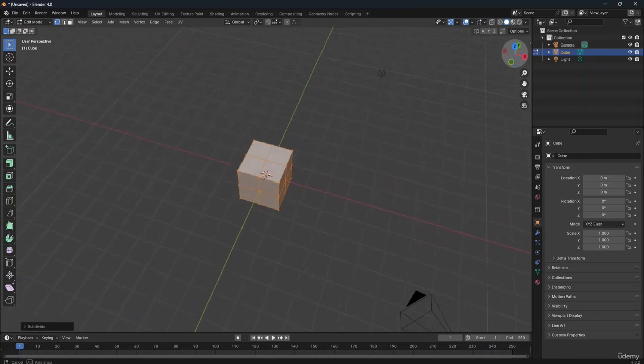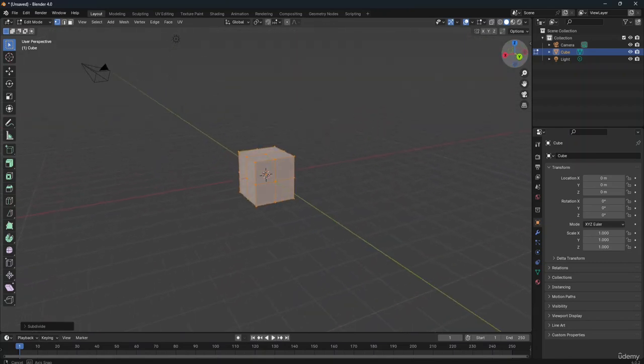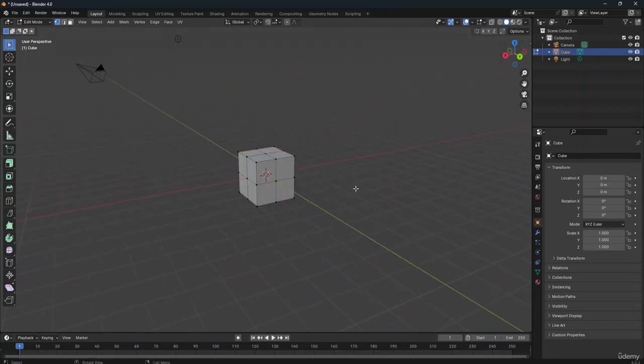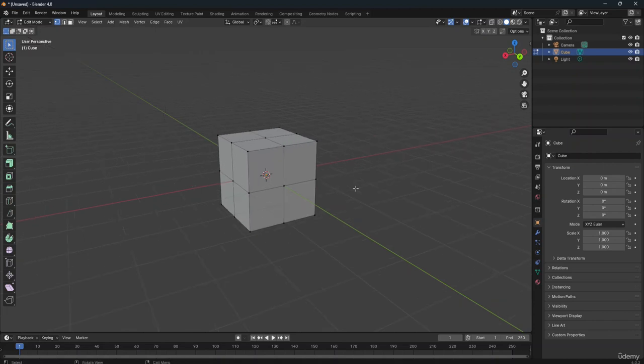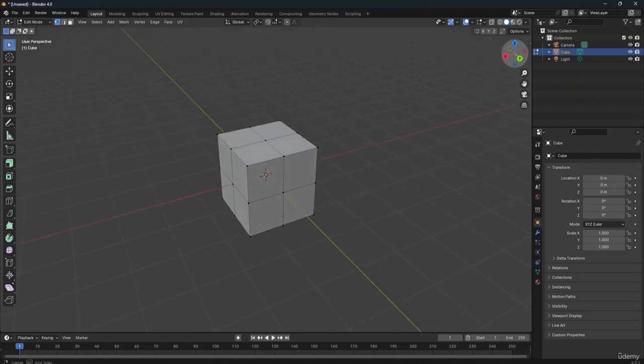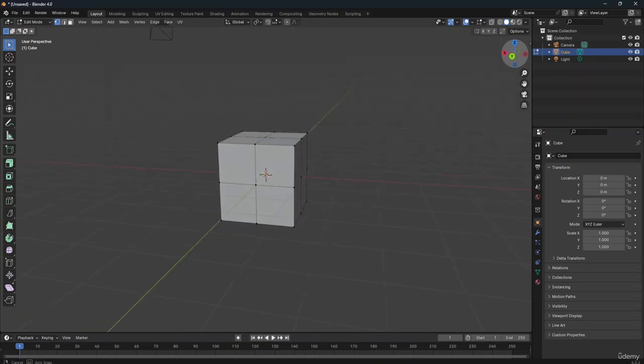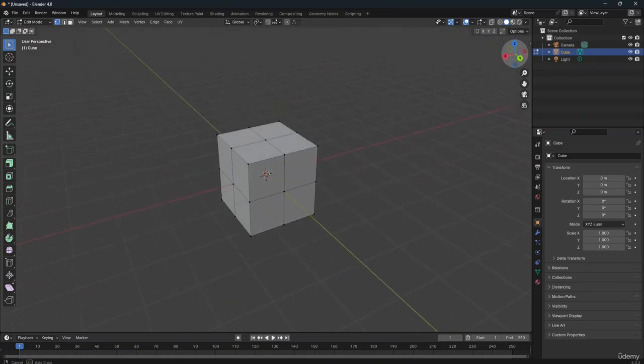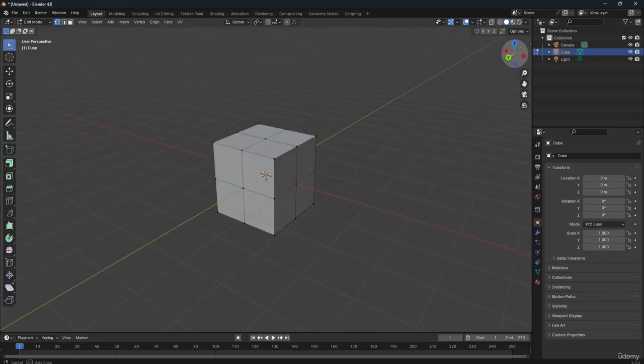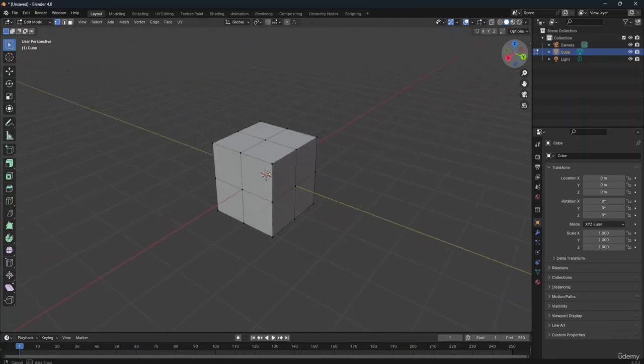Over here they have different kinds of faces, and if I deselect and zoom in, you can see how it actually looks. Each face got subdivided into 4 parts. So this is one way you will be able to subdivide.